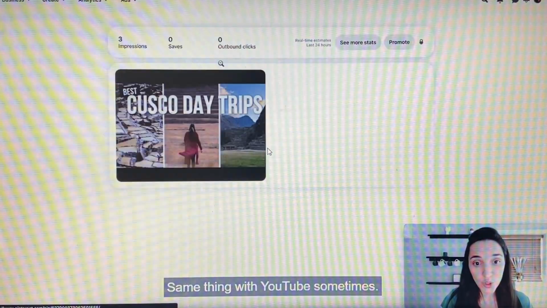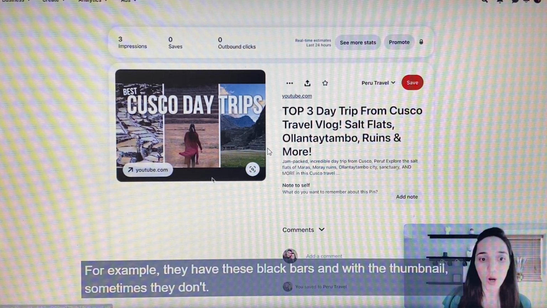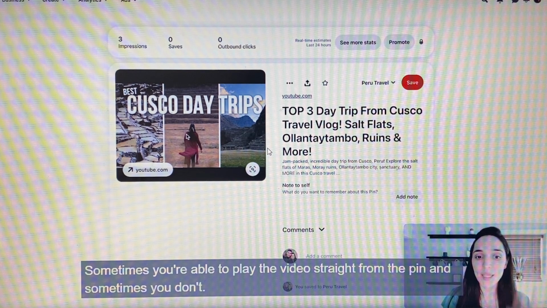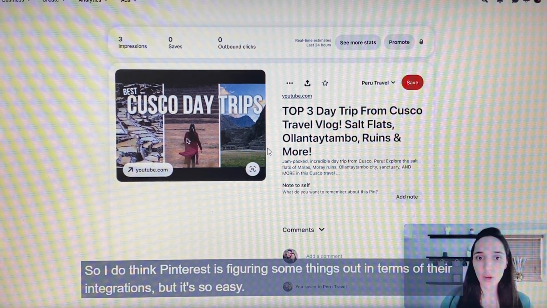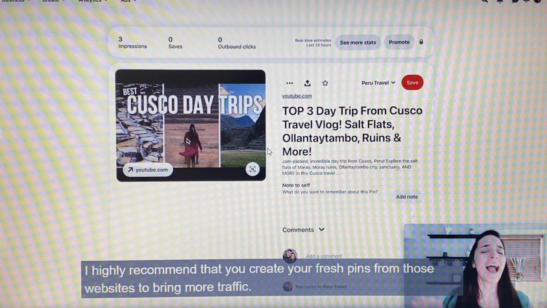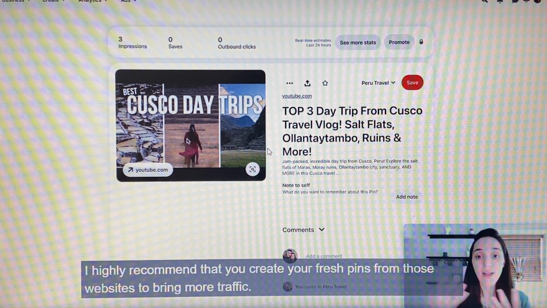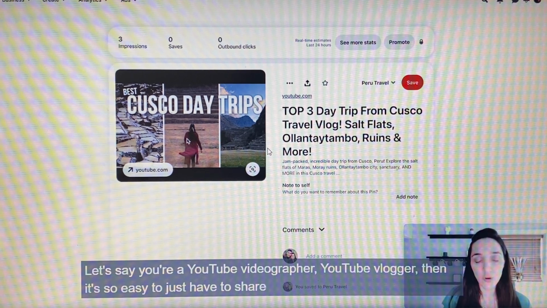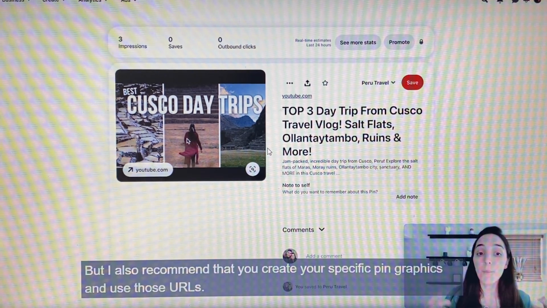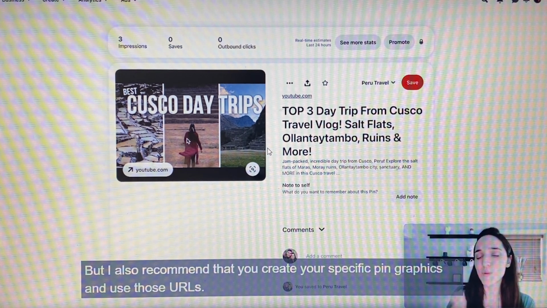Same thing with YouTube. Sometimes, for example, they have these black bars with the thumbnail, sometimes they don't. Sometimes you're able to play the video straight from the pin, and sometimes you don't. So I do think Pinterest is figuring some things out in terms of their integrations, but it's so easy. Highly recommend that you create your fresh pins from those websites to bring more traffic. Let's say you're a YouTube videographer, YouTube vlogger, then it's so easy. You just have to share from there. But I also recommend that you create your specific pin graphics and use those URLs.